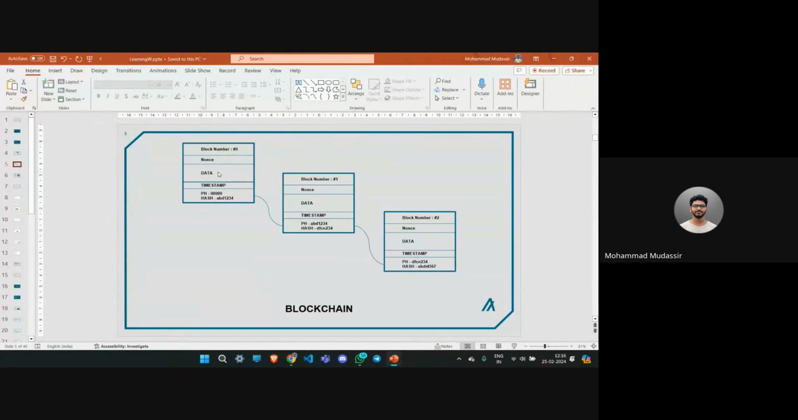And one more thing: it's not that if you do a transaction, it will generate a block. One block consists of thousands of transactions, a lot of data. It's not like a transaction creates a block and adds it into the blockchain. No. A block collects different transactions, then puts them in the block, and then it is added into the blockchain.